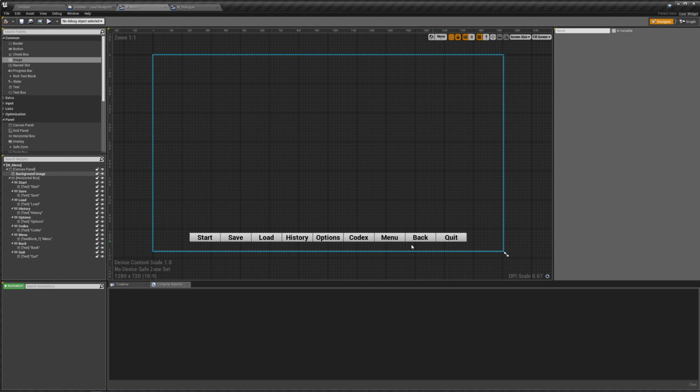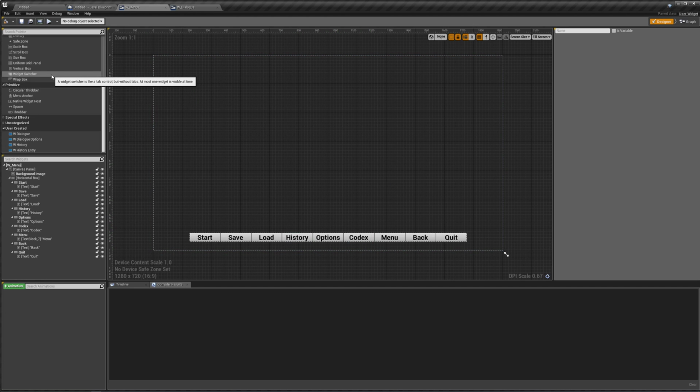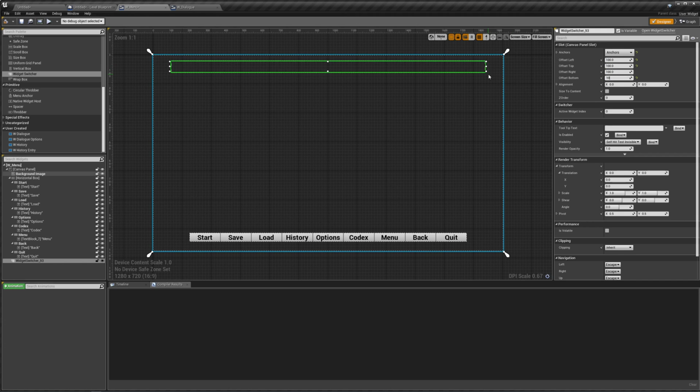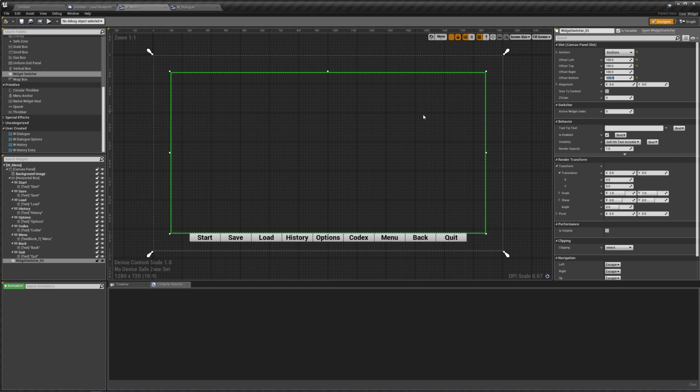Now, depending on what state we're in, we're going to switch between what shows up in our menu. For example, if we're in our save state, then our saves will pop up. Same with our history options, etc. And we can decide what shows up by using a widget switcher here. So let's add that to our canvas panel. I'm going to set it to fill the screen again. Let's make these offsets something like 100 this time. Alright, that works for me.